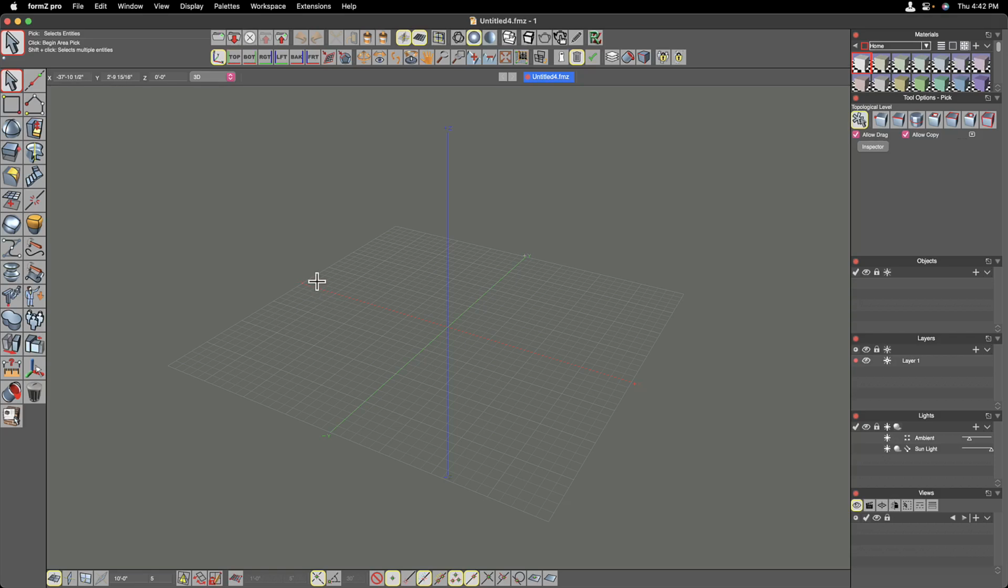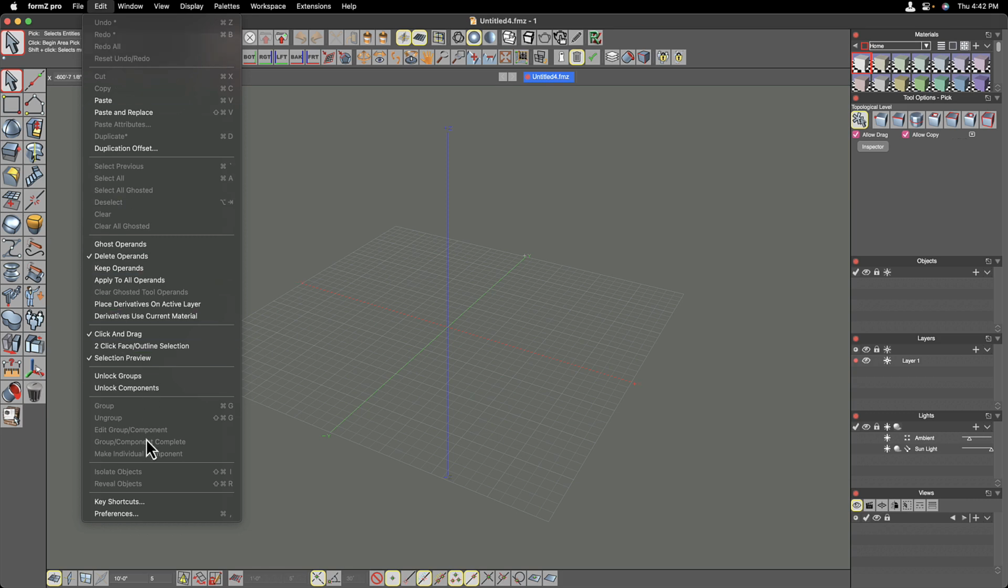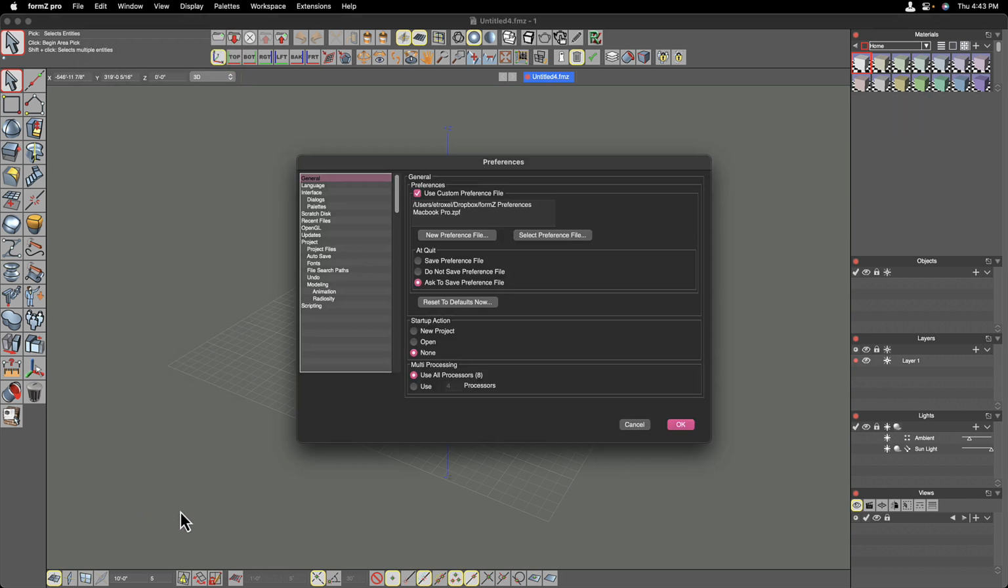Let's take a look at Form Z's preferences. And you can get to that on the Mac in two different locations. Under the Form Z main pull-down menu here, we have Preferences. And on Mac and Windows, under the Edit menu at the very bottom, we also have a link to get to the Preferences dialog box.